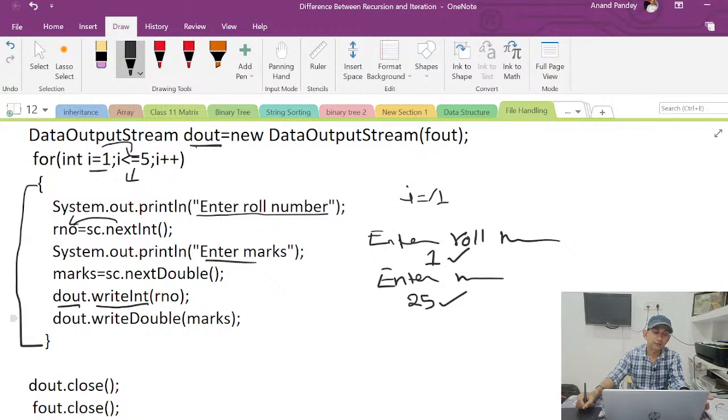If you want to write a double type value, writeDouble; there are also writeFloat, writeLong, writeShort. The functions are there. Here the data RNO is of int type. This variable RNO is int type, so we are writing it to the file. This dout.writeInt function will write the value of RNO to the file named marks.dat.